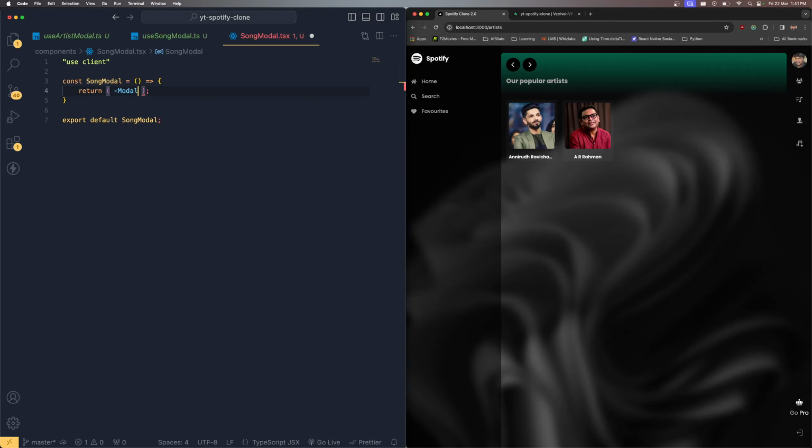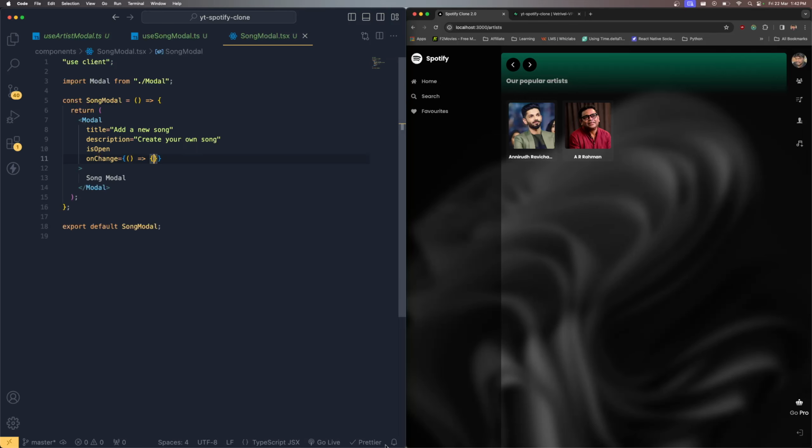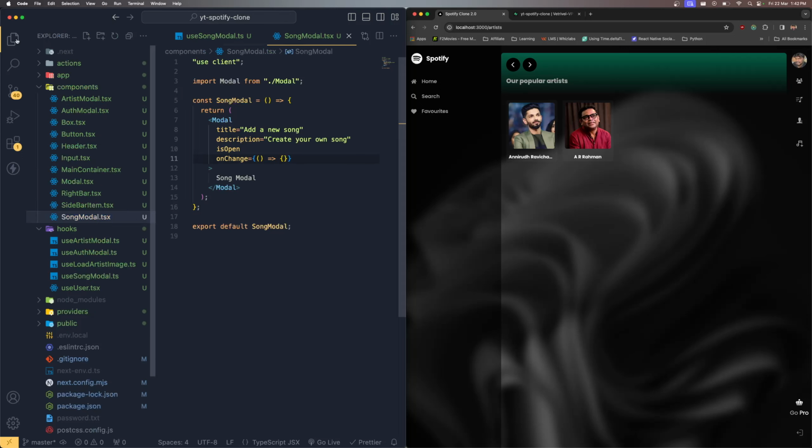And inside here, I'm going to bring the Modal, and let's import that Modal. Okay, and for this, inside here, I'm just going to say SongModel, something like this. And now inside here, I'm going to bring the title. Of course, it's going to be "Add a new song", then the description, "Create your own song", and then isOpen. Of course, by default I'm going to keep it as open, and onChange I'm going to use an empty callback function, which is going to do nothing. So, save as changes.